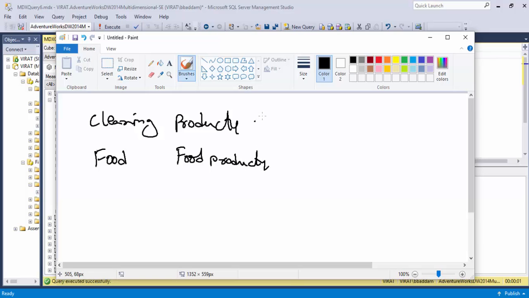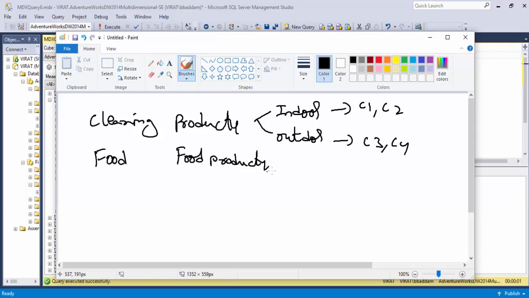In the cleaning products, again I might have indoor and outdoor. In indoor, I might have C1, C2, C3 as the products. Outdoor, I might have C3 and C4. Same with the food products. I might have food products for kids and adults. Kids might have K1, K2. Adults, I might say A1, A2. These are the products I have.